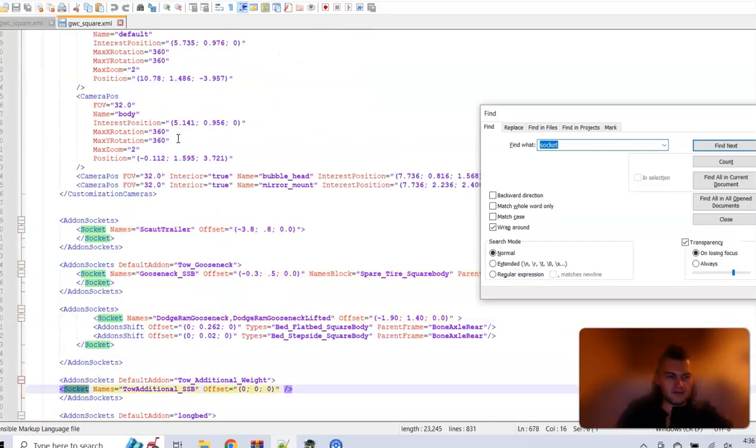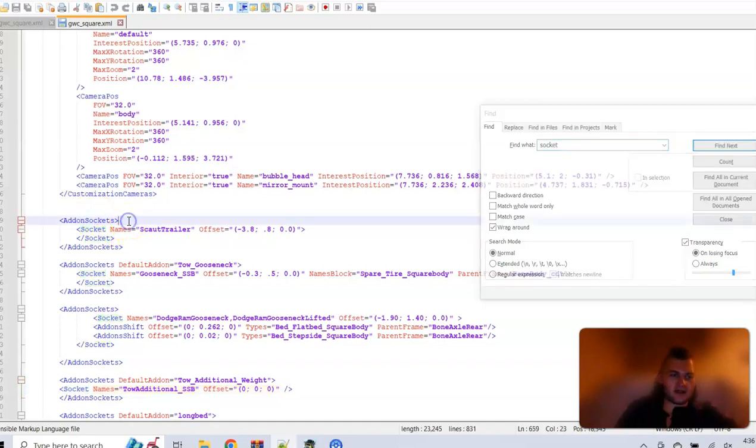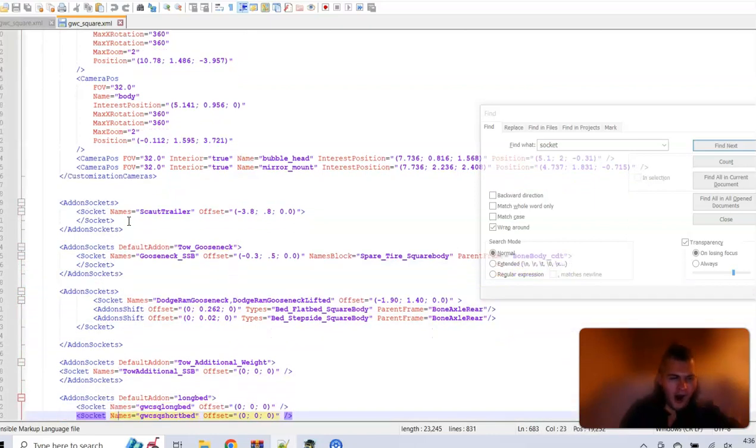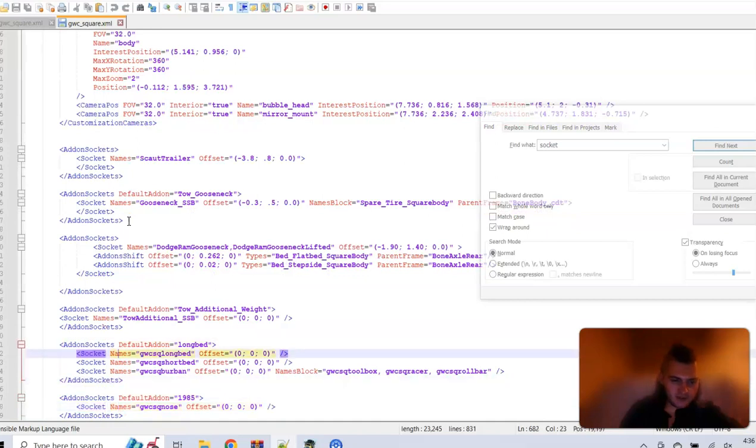Typically, you keep going to the add-on socket. Here we go. So this is a trailer hitch type. This is that gooseneck. I can show you how to add that. Anything that has default in here, where it says default add-on, this is what I'm talking about. Default add-on basically makes it so that once it spawns in the store or anywhere, it has it on automatically.